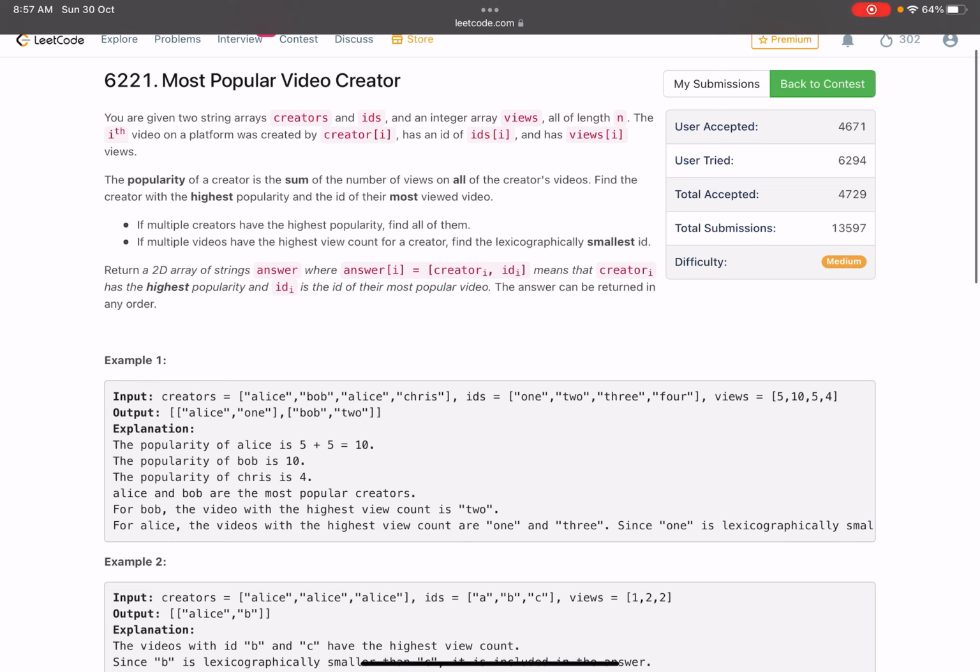The popularity of a creator is the sum of the number of views on all the videos that creator has created. Find the creator with the highest popularity and the ID of their most viewed video. Now if there are multiple creators having the highest popularity, find all of them. Also, if there are multiple videos having the highest view count for a creator, find the lexicographically smallest ID.